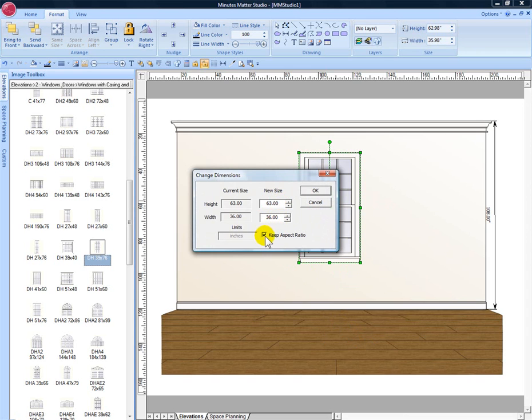Leave this box checked to keep aspect ratio if you want to change one dimension and have the other dimension change in proportion. Uncheck it by simply clicking on it if you want to change only one dimension or both of them but not necessarily in proportion.